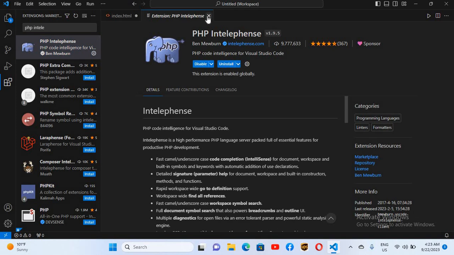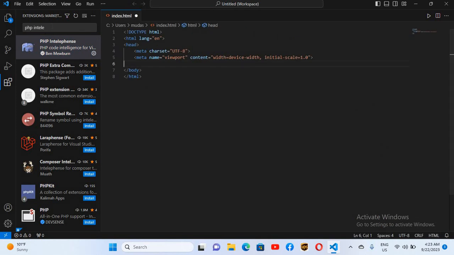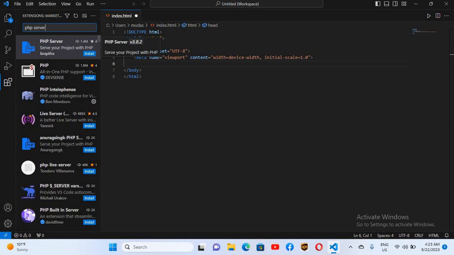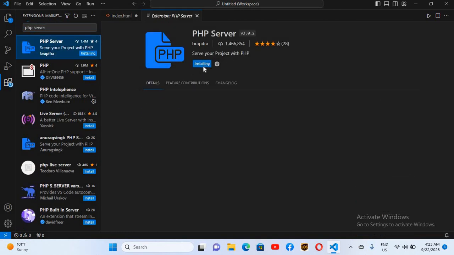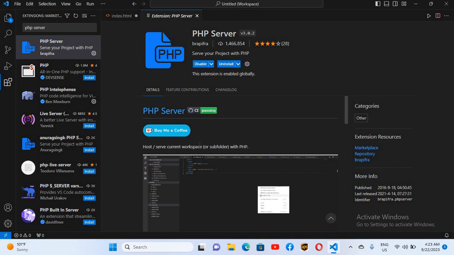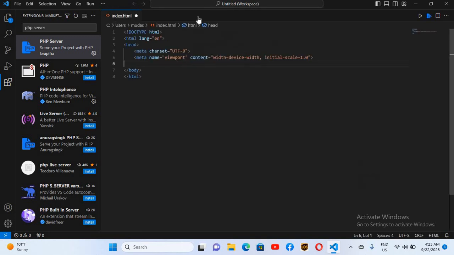Now it is installed. So I'll close this and I'll search for PHP Server. This first one, and I will install this. Now both PHP Server and PHP IntelliSense are installed. So I'll close this and I'll close these extensions as well.